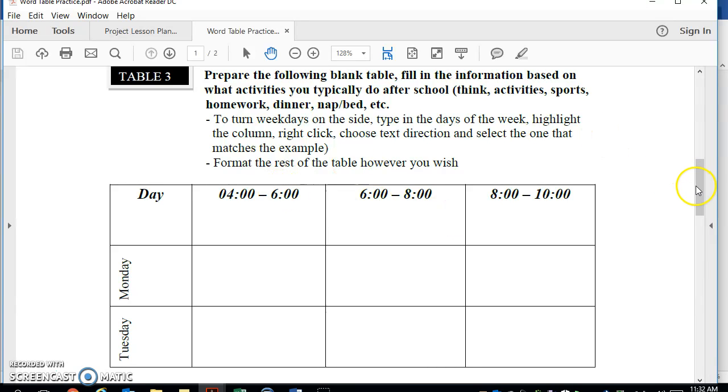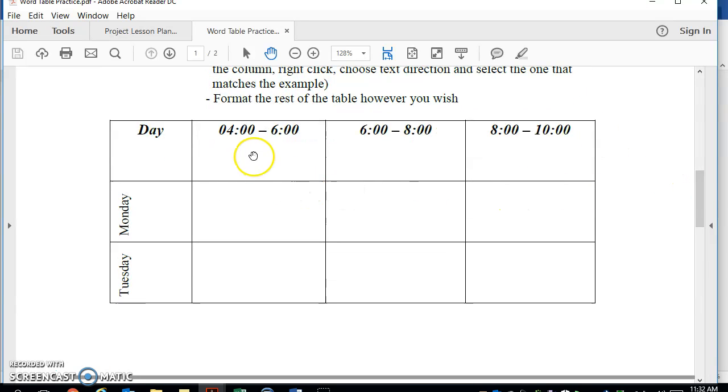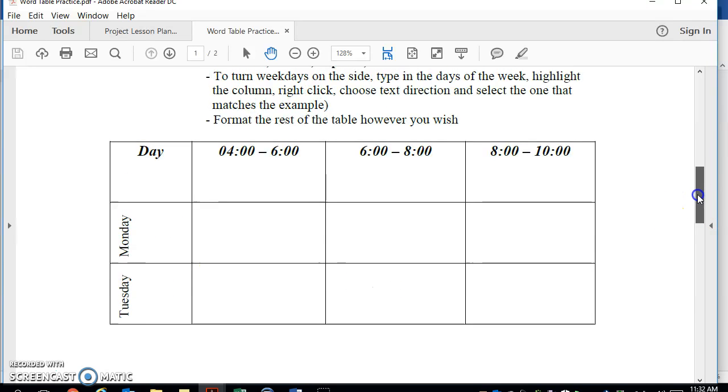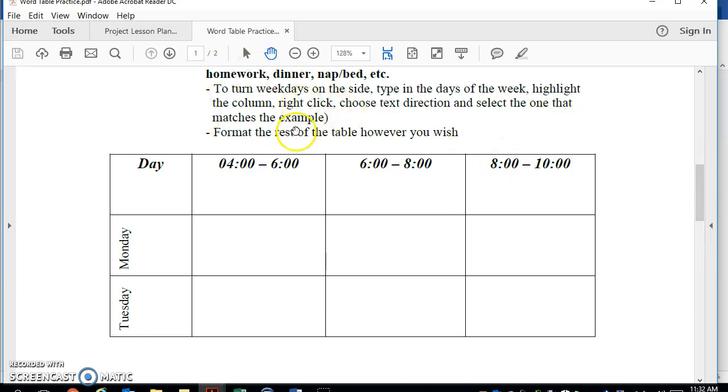So first what you're going to do is create the table. Notice how it does have extra space, so you're going to have to use that same technique to make the table bigger. And also see how the words on this are sideways. I'm going to show you how to do that, and I do have those instructions right here, but I'm going to show you how it works as well.